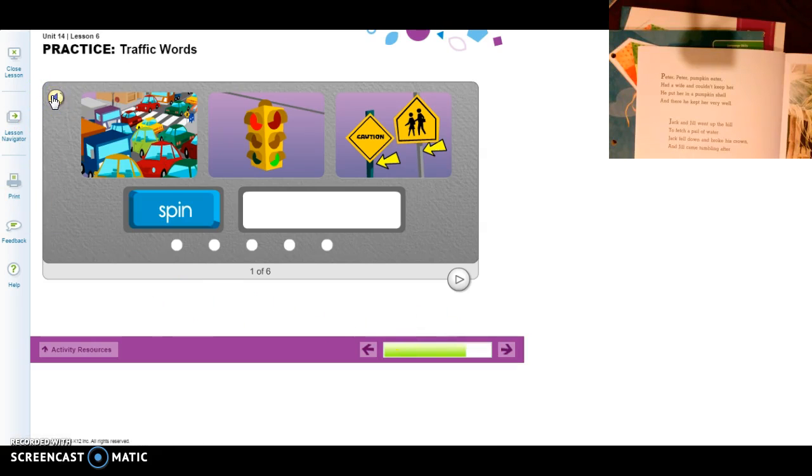Let's learn about traffic words. Click the spin button to hear a definition. From here you can see that there are 6 slides that you can go through. Click on the sound and go through to further practice your traffic words. Once you are finished, you can mark this lesson complete.